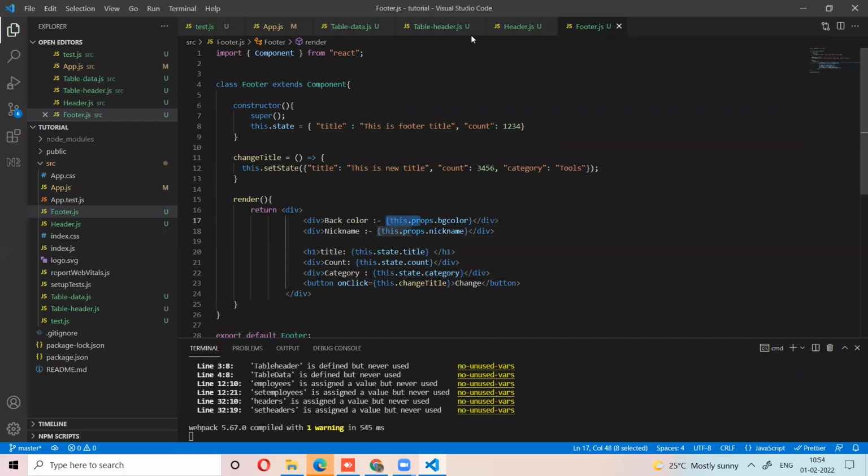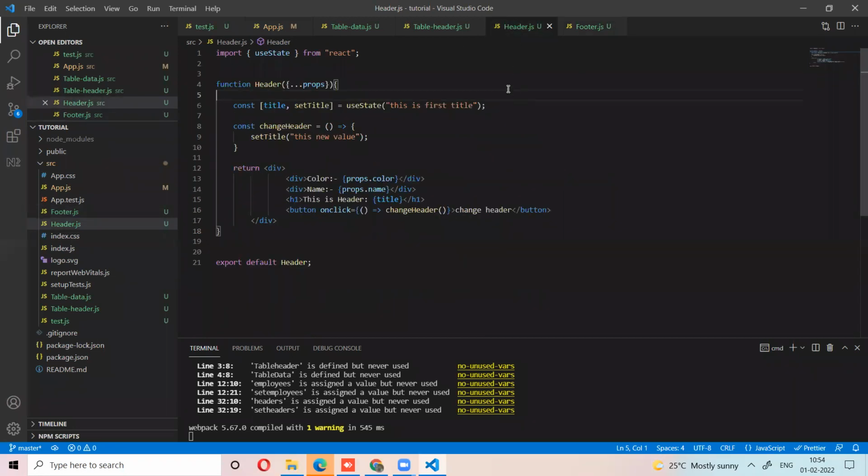If you want to use the props data in the functional component, we can use the rest operator props and directly we can access props.color, props.name. Whatever data you pass from the outside, we can access here. So the data which are coming from the outside to your component is called the props. Okay. This is the concept about the props.